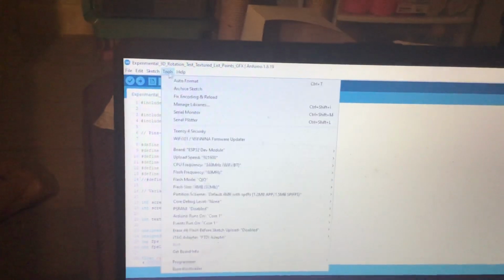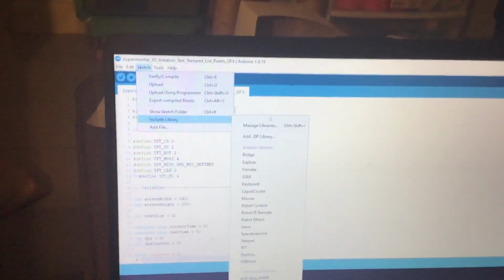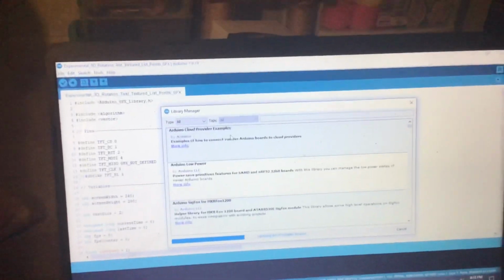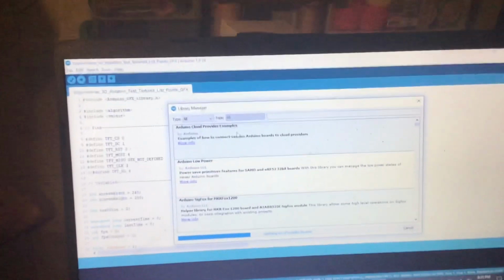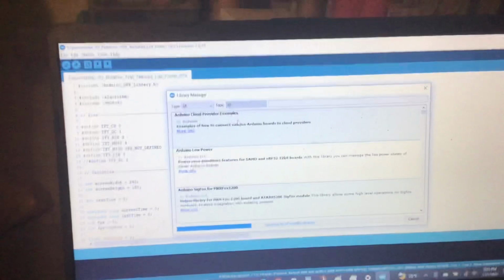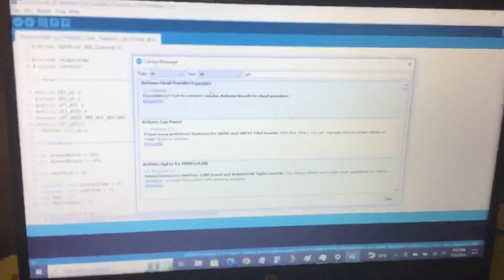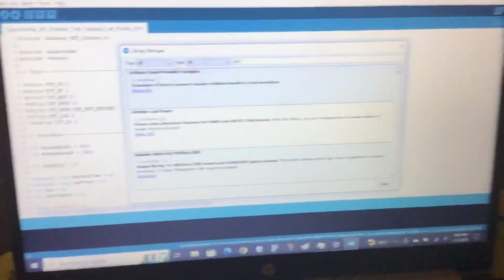So, first, this new library goes by two names. It can either go by Arduino_GFX, or it can go by GFX Library for Arduino. If you look for it on GitHub, it goes by Arduino GFX. But in the Arduino library manager, it goes by GFX Library for Arduino. I'm just going to type in GFX on here.